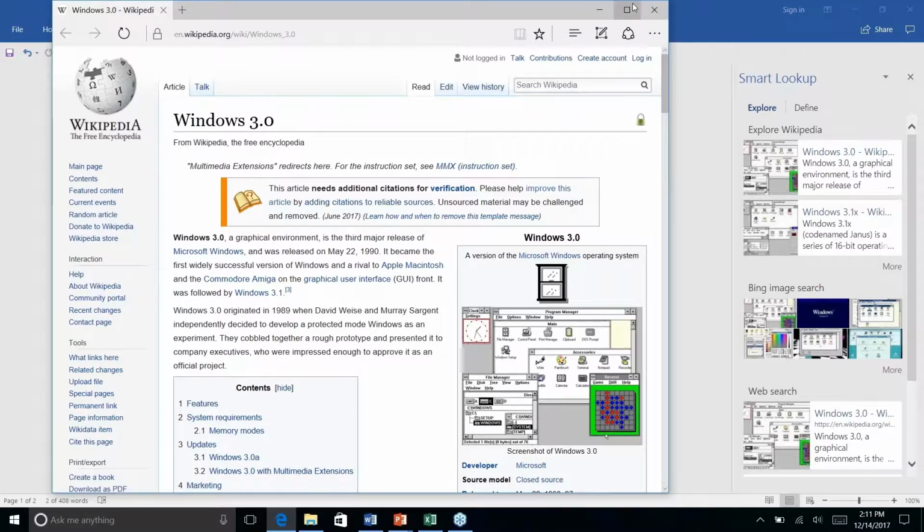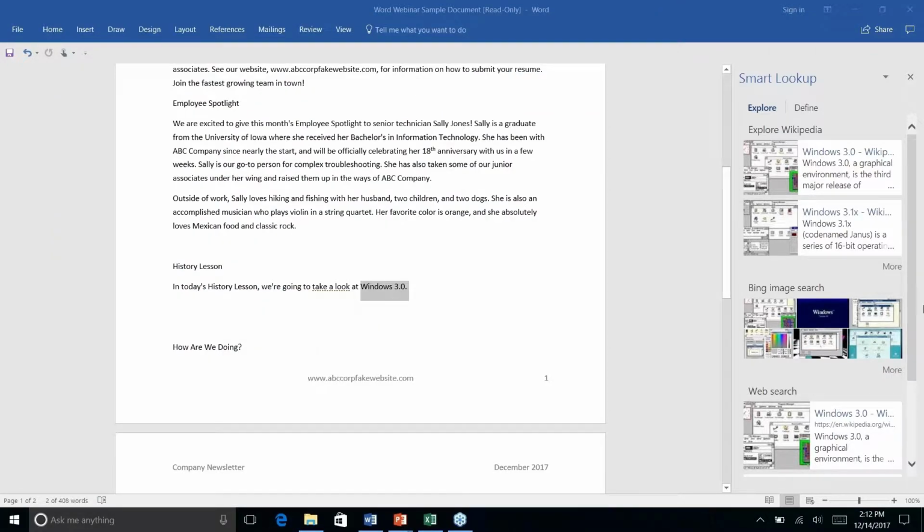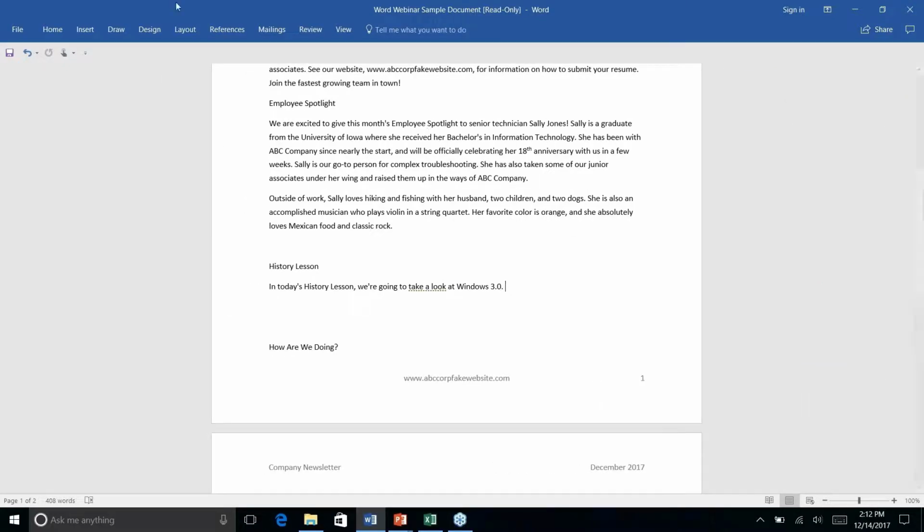This is good for when you're making reference to something and you just can't quite remember the details. Maybe you can't remember exactly what something was called. You can use that Smart Lookup feature to do a quick web search right within Word itself. It'll launch that external window, but all of that info is there for you. So that's if you just need to take a quick peek at something.